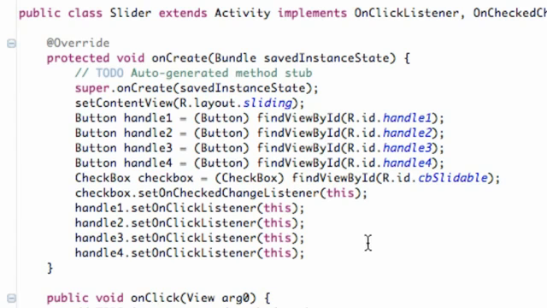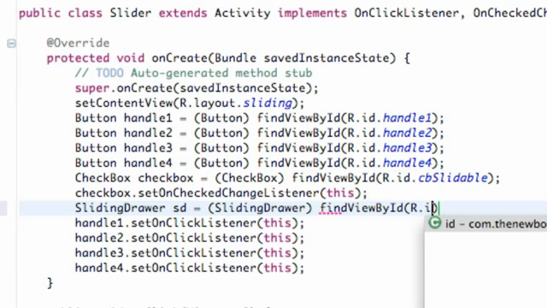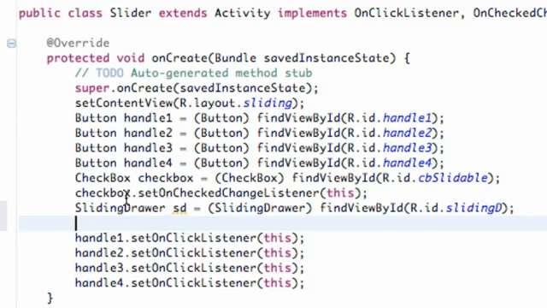So let's do that again within our onCreate method here. I'm just going to set it up real quick, and again it's called SlidingDrawer. It's a class, and we're just going to call this SD for sliding drawer. And then we got to import that, and then we're just going to say again sliding drawer, just like any other time we set up a reference. Find view by ID. And then sliding D was the ID we gave our sliding drawer.